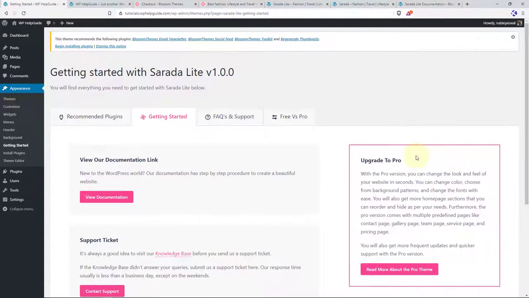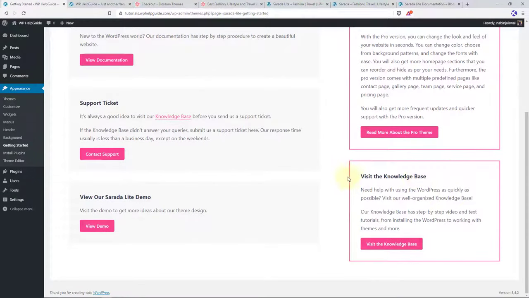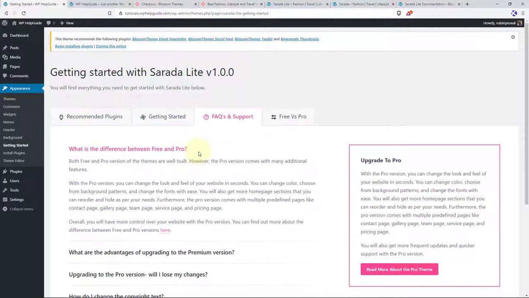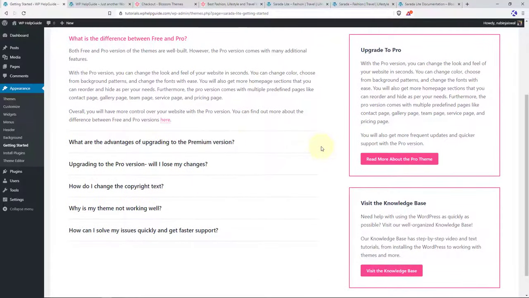On the right hand side, you get an option to upgrade to the pro version, and you can also visit the knowledge base, which is basically the documentation. In FAQs and support, you'll find the list of commonly asked questions, so feel free to check this one.